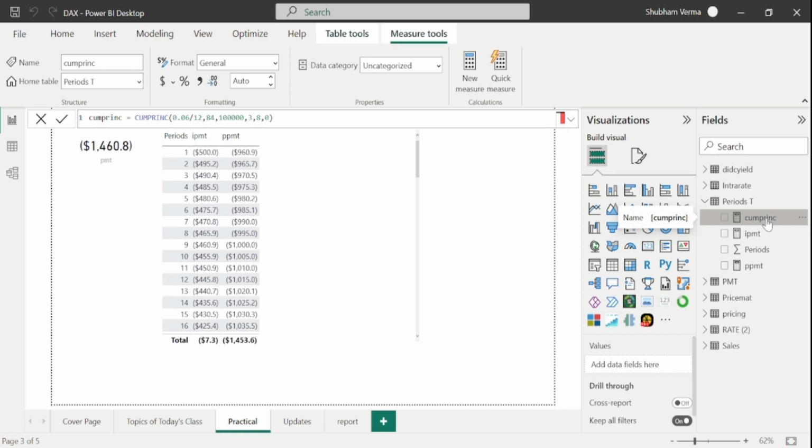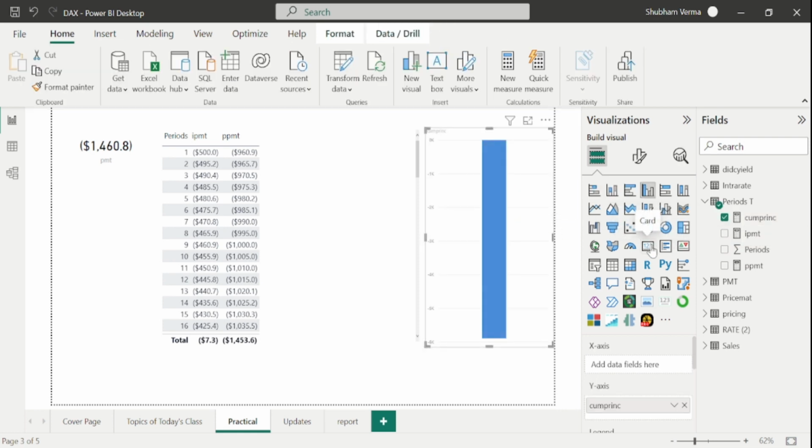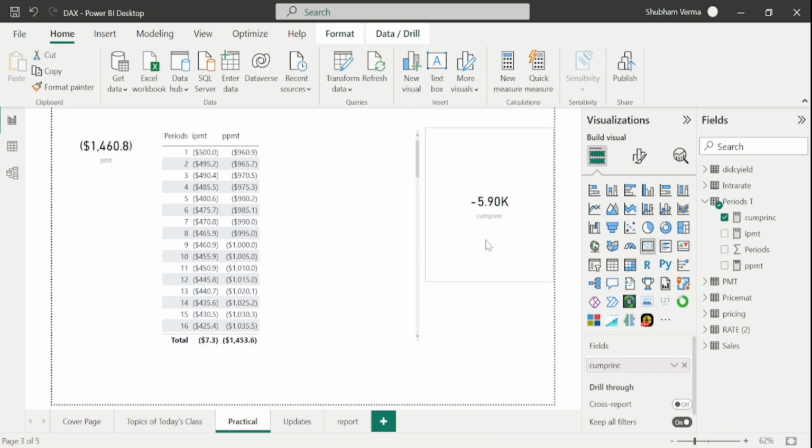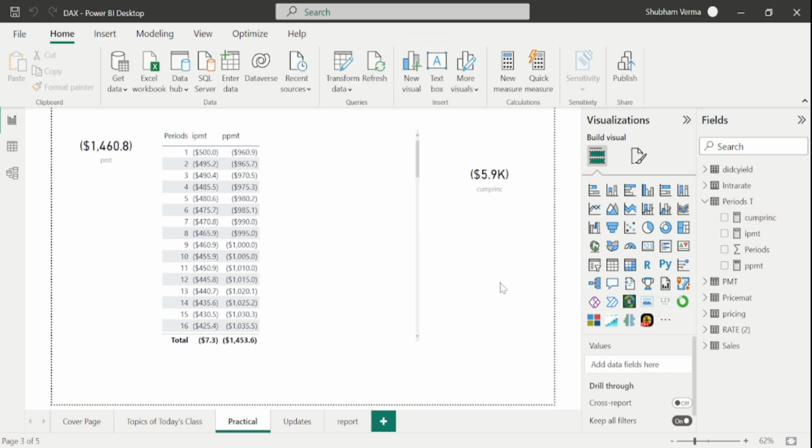So let me simply drag and drop it here, and let me convert it into a card visual. Here, guys, we can see our answer is minus 5.9k. So let me convert it into the dollar sign. So here is the currency sign, guys. In this way, guys, you can calculate cumulative principal.